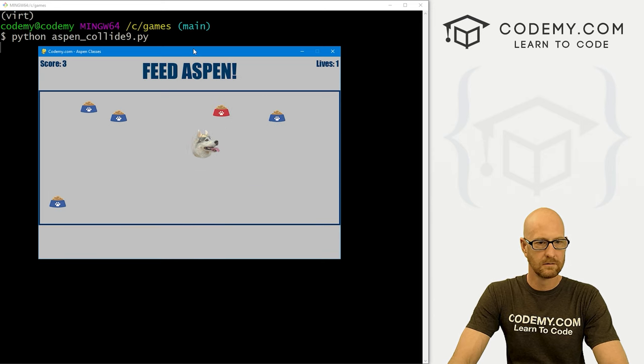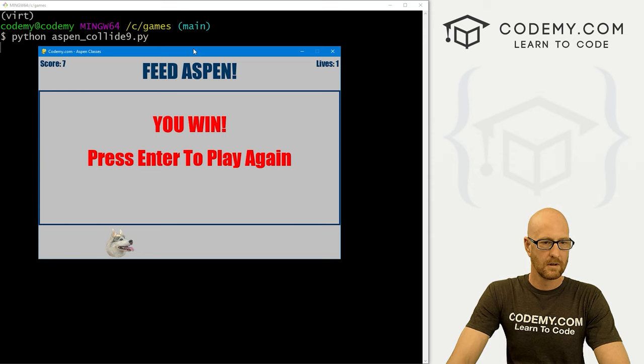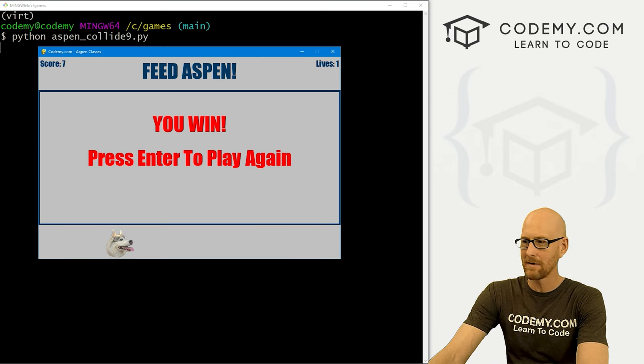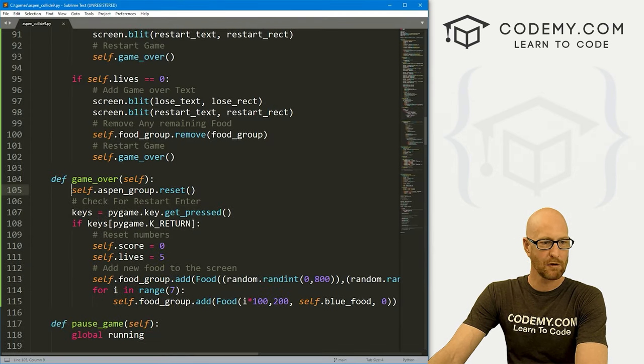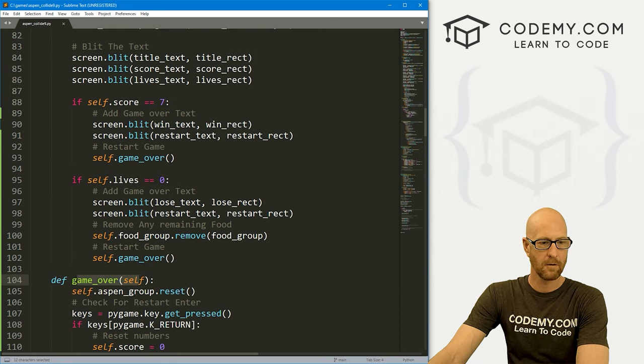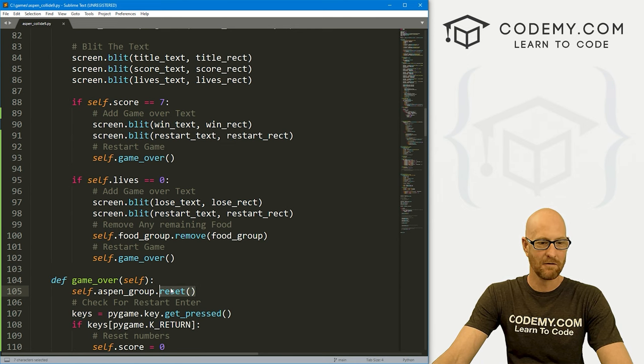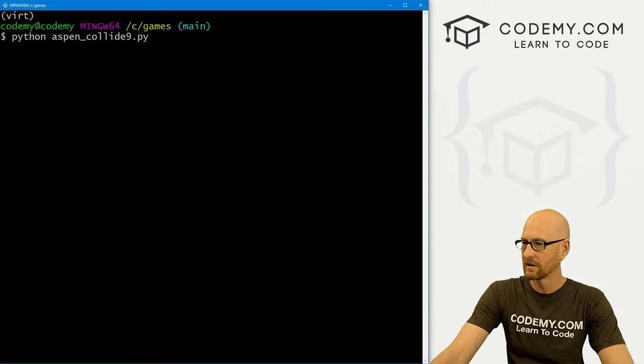Okay, it says you win. Now, if I try to press up, I can't, because it starts to move me up and then brings me back down. Why is that? Because we're running self.aspengroupreset in our game over function, and our game over function is still in the loop. So it's looping around, and any time we move up, it pulls us back down. Okay, that looks good.